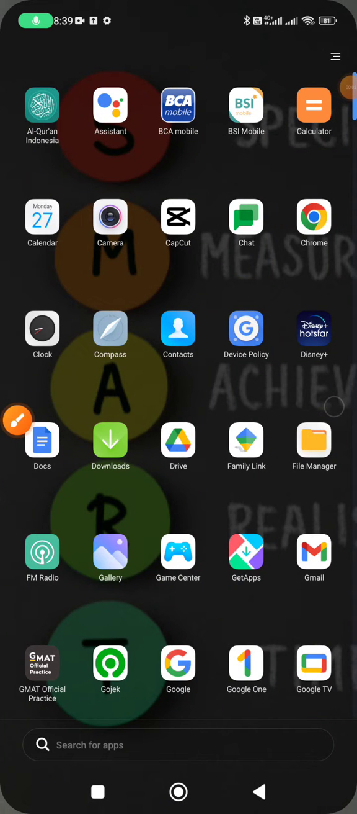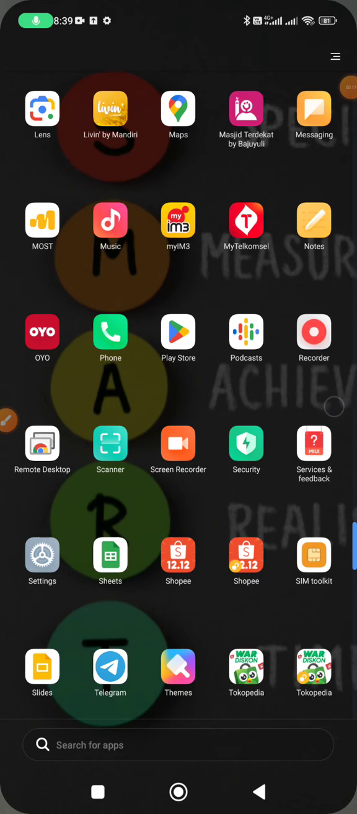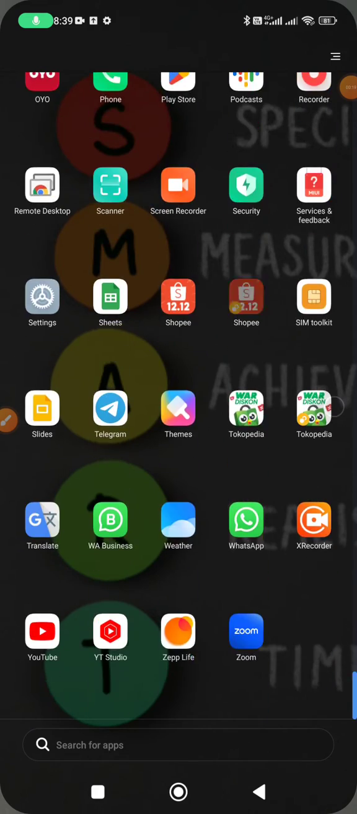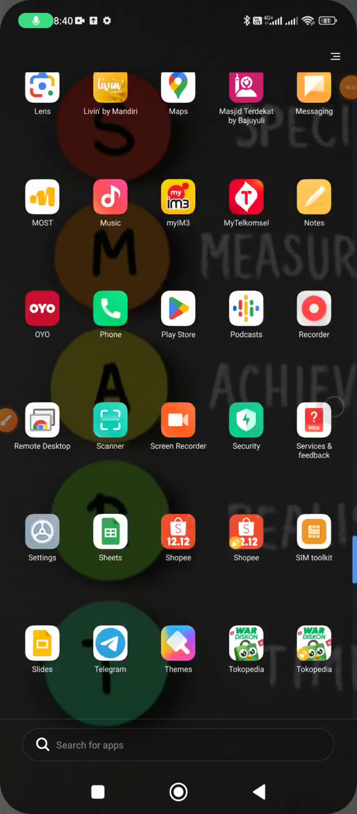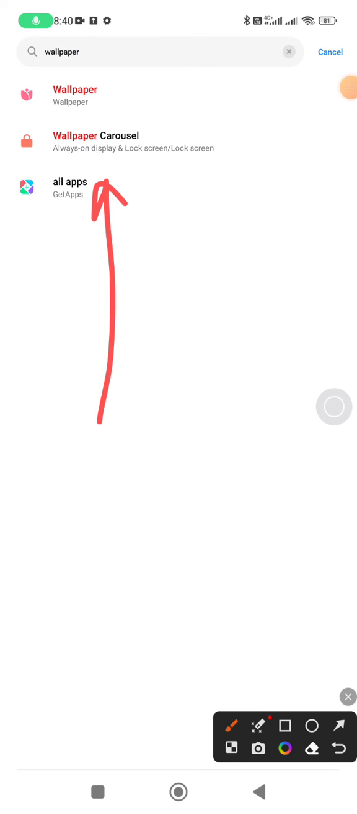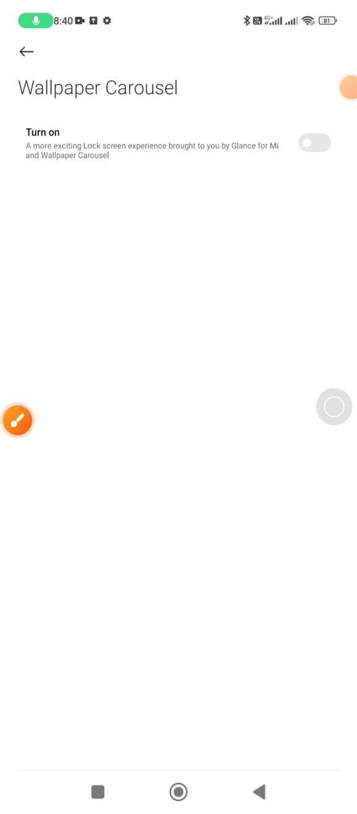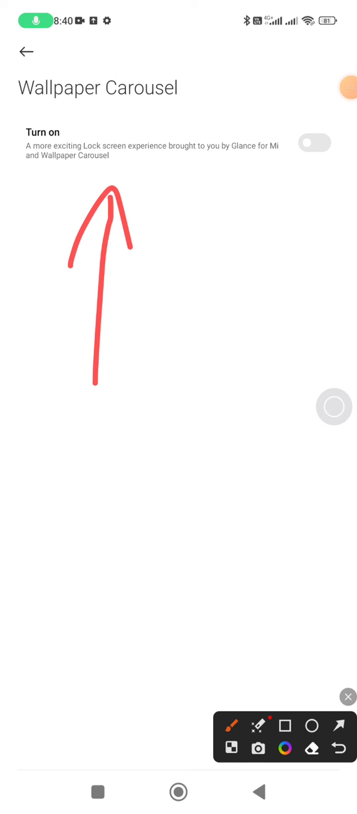This video I will show you how to turn off the carousel wallpaper on your lock screen on Xiaomi phone. If you are a Xiaomi user, MIUI forces you to see Glance apps, which is the lock screen wallpaper. So how to turn it off? You just go to your settings, find your settings, and then you search for wallpaper carousel like this, and then this is the option of wallpaper.